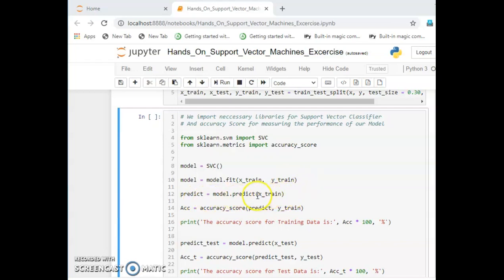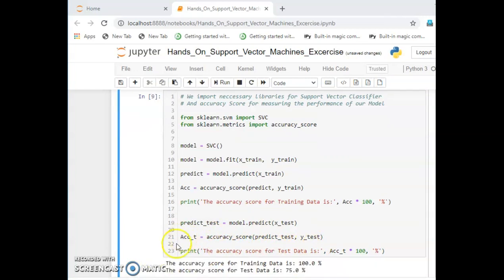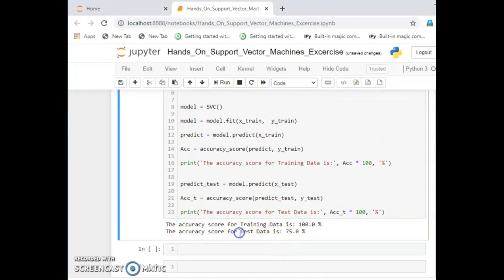Here we get the prediction with the training data set. Now we are going to measure the accuracy score of our trained model on the training data set. We are going to print the accuracy score for training data. And now, with the help of the model that we have built, we are going to predict the target variable with the test data. And let's see what accuracy score we get on the test data. The accuracy that we are getting is 100% for the training data and 75% for the test data.